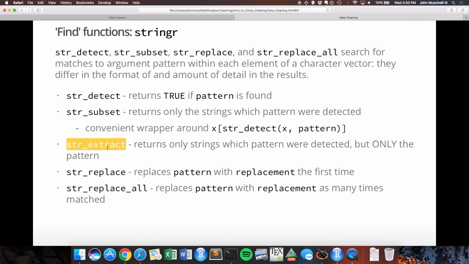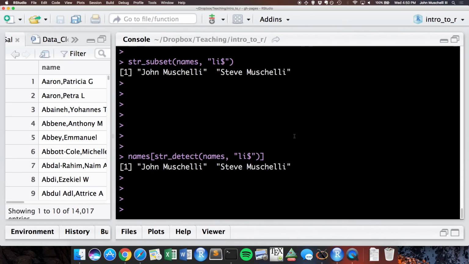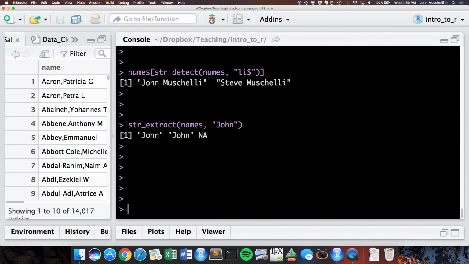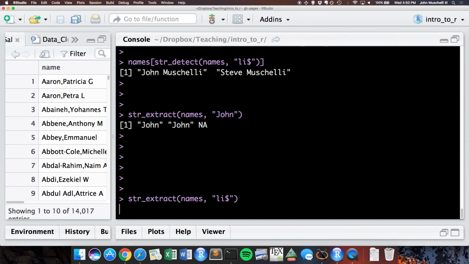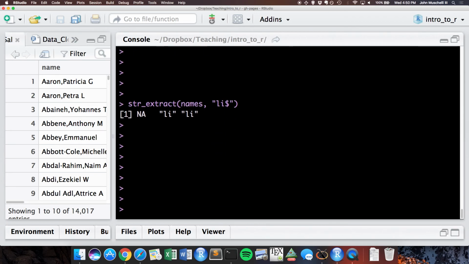str_extract will say, hey, find this pattern, but only give me that pattern back. And I mean that. So it says extract John, right? The first two have the word John in it. The third one doesn't, so it returns missing. This says grab only li where it's at the end of the string.